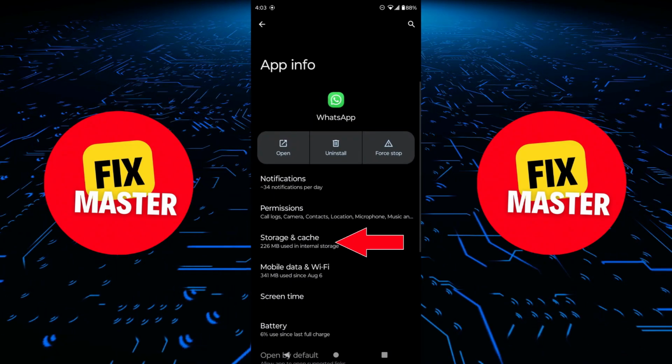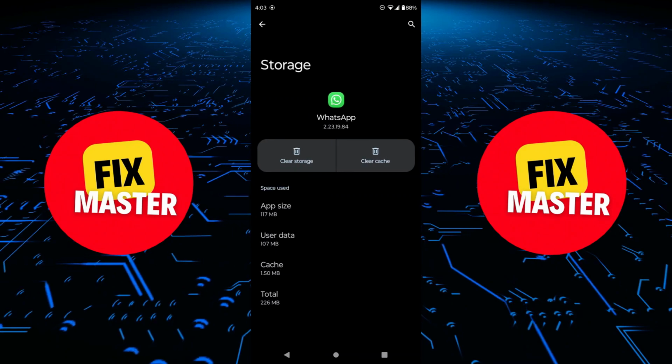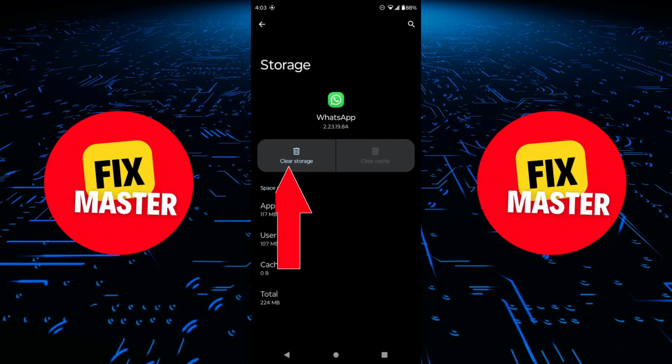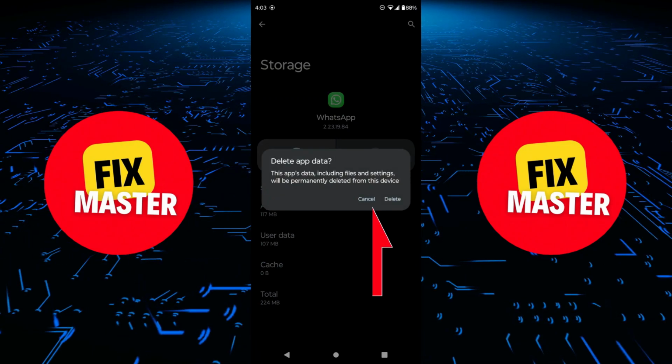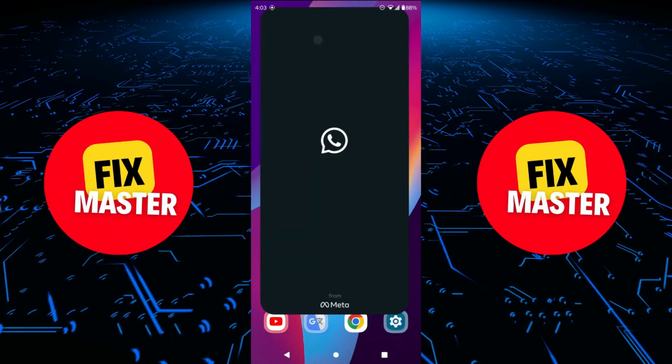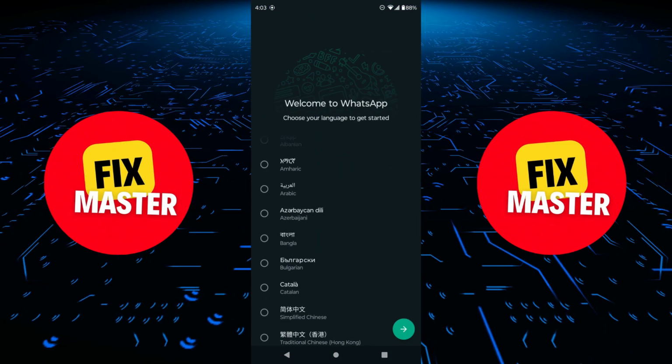Now, click on the Storage and Cache section. Here, click on Clear Cache. After that, click on Clear Storage and then click on Delete. Now, open WhatsApp and you can see your WhatsApp has been logged out.